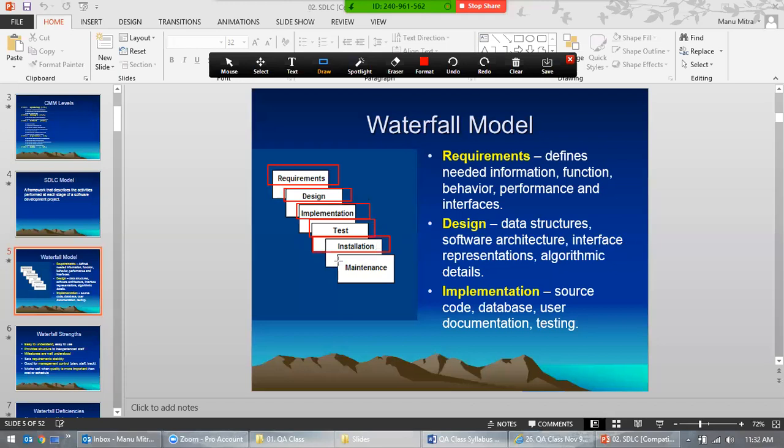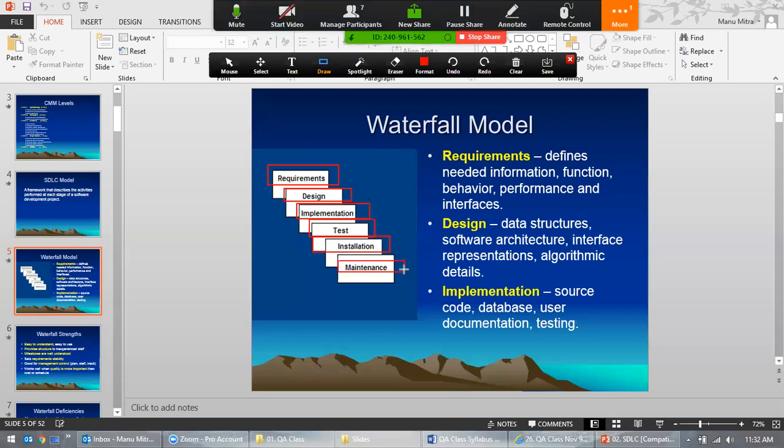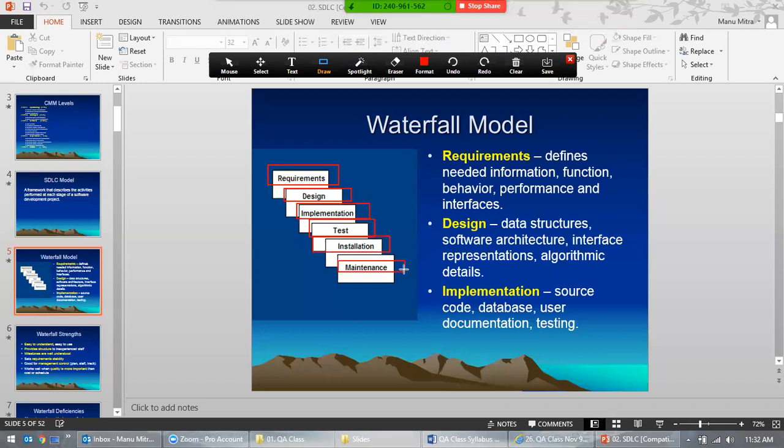Then you have the maintenance phase. Normally the senior QA or QA lead works on this phase, to make sure that if there are any production issues or bugs in production, how you're going to fix them, all those things. So this is about the waterfall methodology.